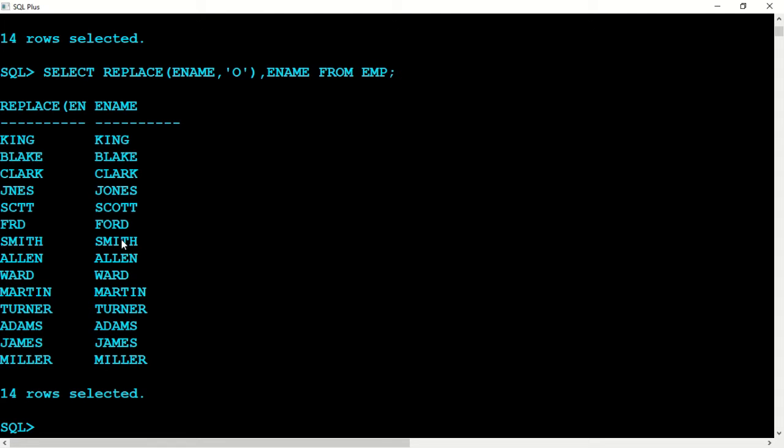Right? But if I say replace all O with single quotes dash, so wherever O is there, it just replaces with dash. Ford, F dash RD, Scott S C dash TT, right? So wherever it finds O, it replaces it with dash. Okay.